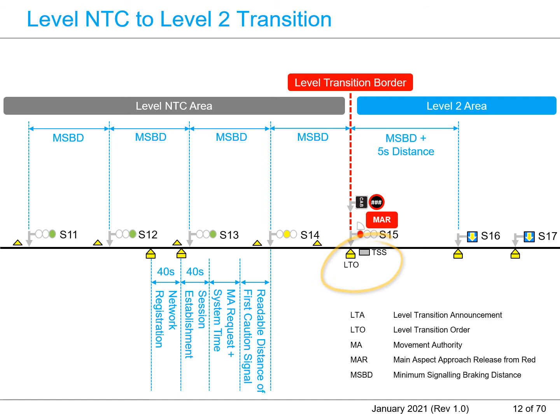The level transition border location requires a Balise group to transmit the level transition order command to the ETCS on board. This Balise group is known as the LTO Balise group, or the border Balise group.